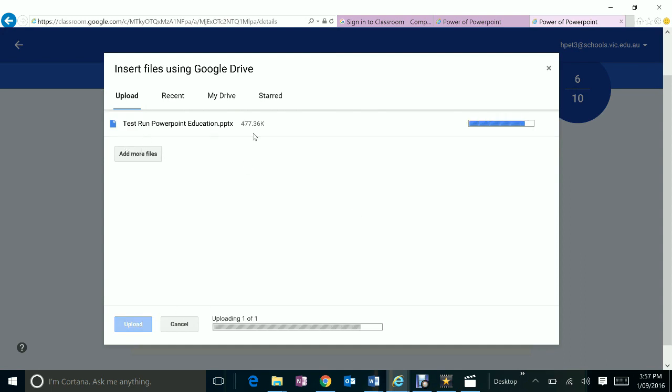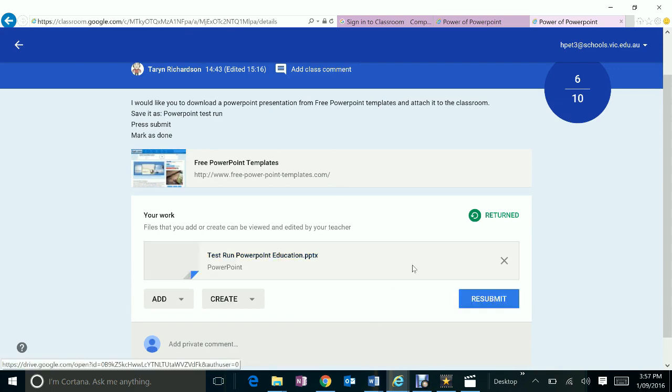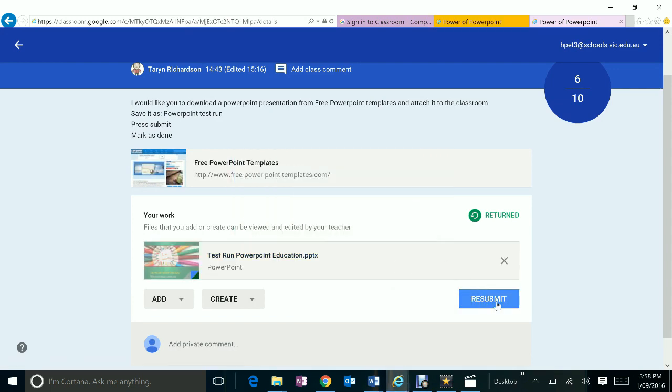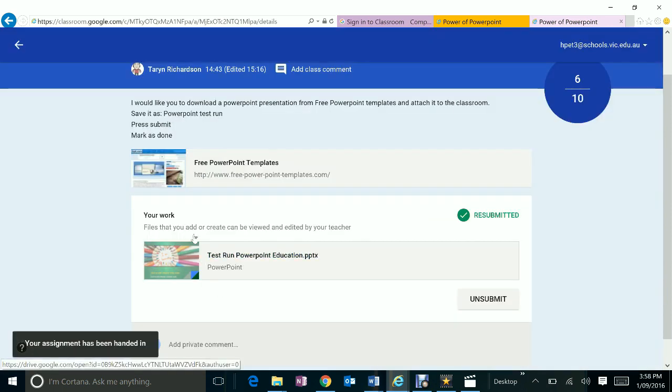So your PowerPoint is now being uploaded to your Google Classroom, and once that is done, you just click resubmit, or submit in your case, and hand it in. It's as simple as that, guys, and that's your first one. So you've just handed in a PowerPoint presentation for Google Classroom. Well done.